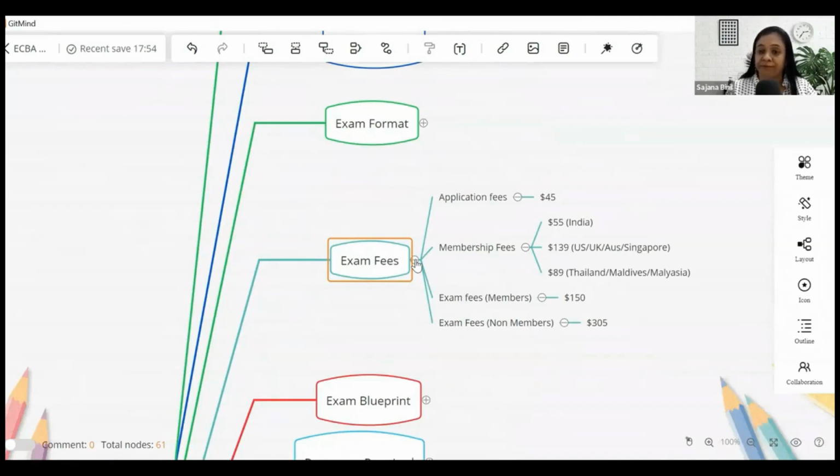Okay, this is the membership fee. The exam fee is $150 for members, and the exam fee is $305 for non-members. Now, why this differentiation between members and non-members? The whole benefit of taking a membership with IIBA is you get a heavy discount on the exam fee and you get all access to their resources and their knowledge base. So membership fee is an annual fee.